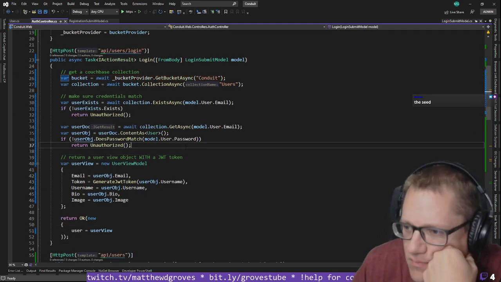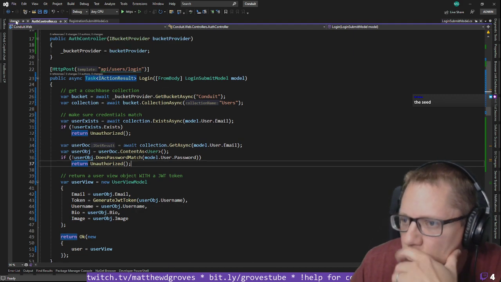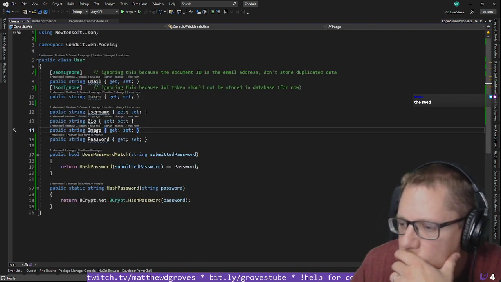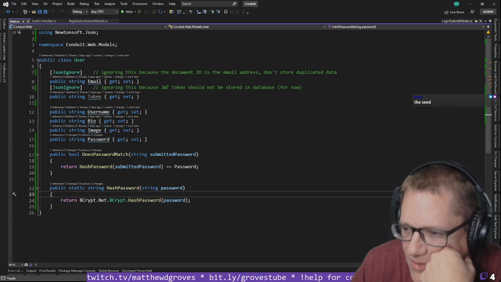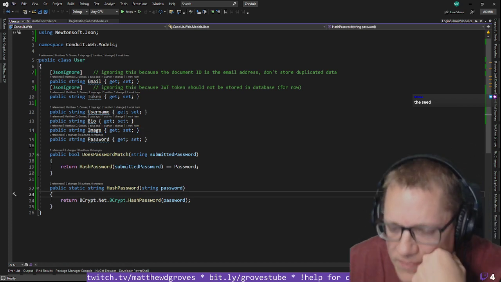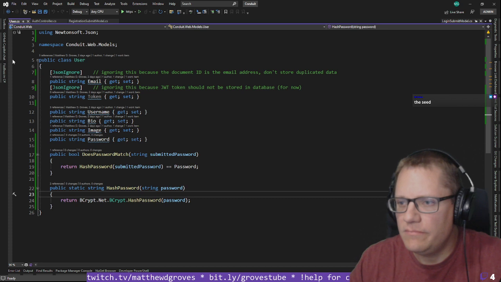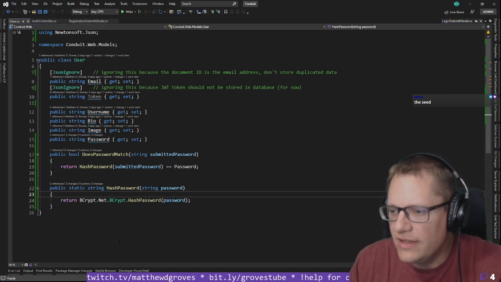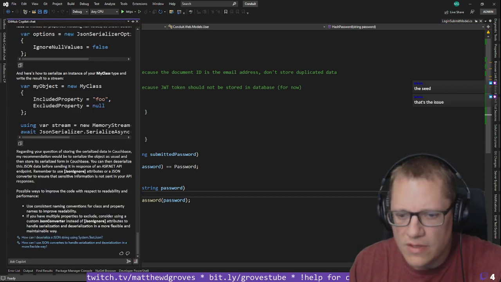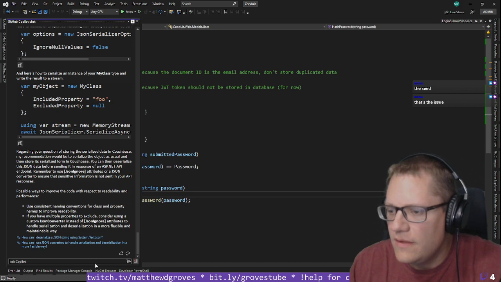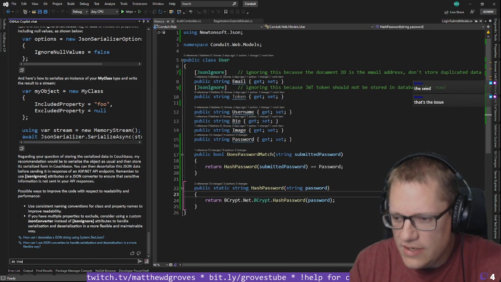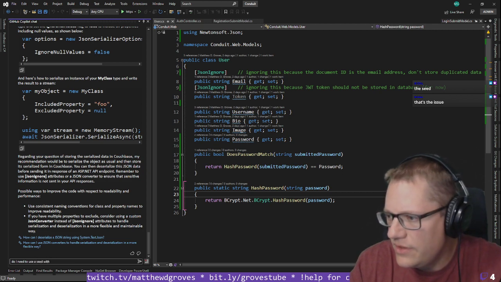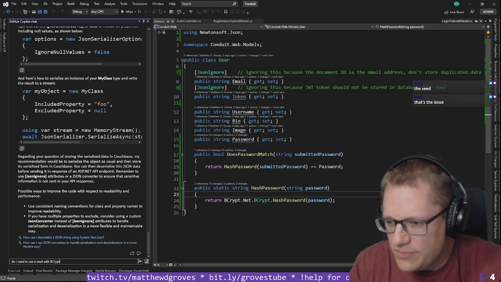The seed. Okay. Do I need to set a seed? I was kind of thinking along those lines, but I didn't set one. Let's ask Copilot. That's the issue. Do I need to use a seed with bcrypt.net -next?